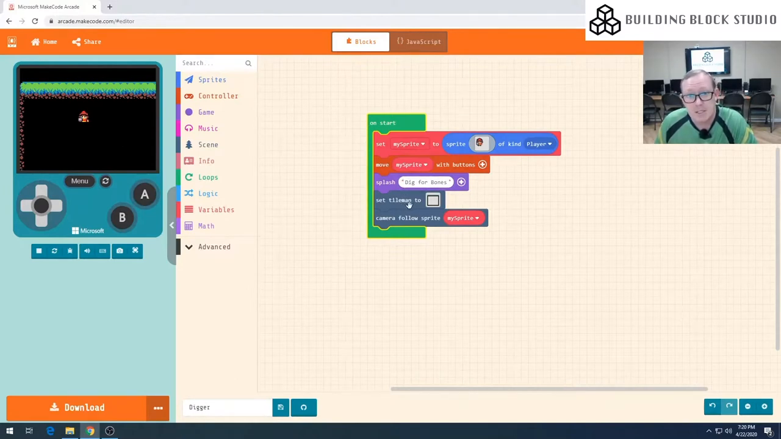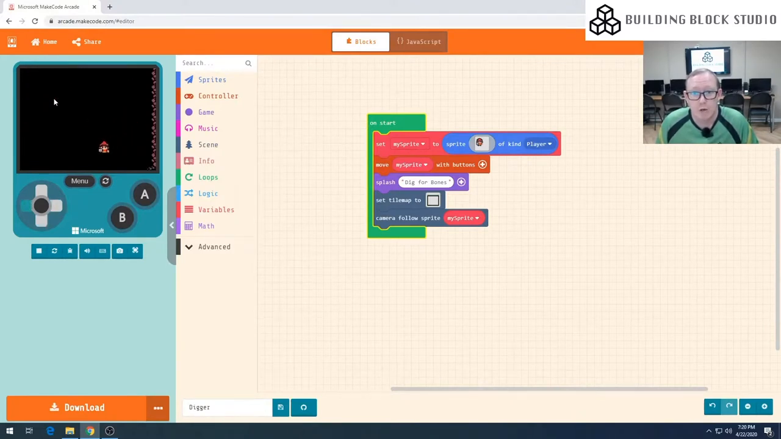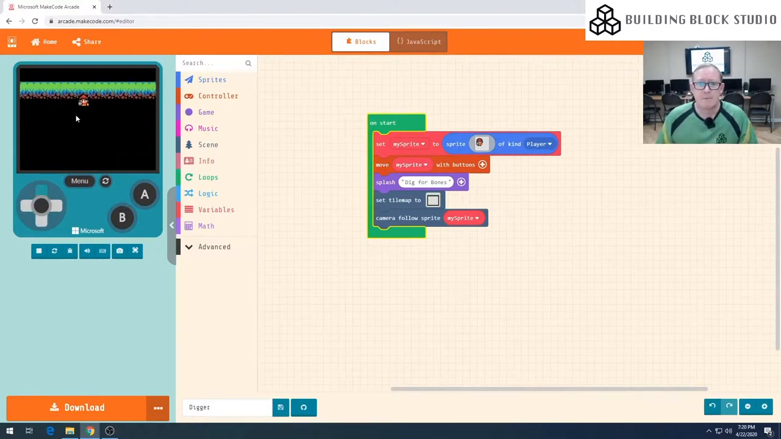This next thing that we did was we built a little tile map so that we can effectively have a level that our player can work around in. And the last thing that we did was we had the camera follow him around so that we can see the whole level, we can explore the whole level. So we're going to carry on from this point.